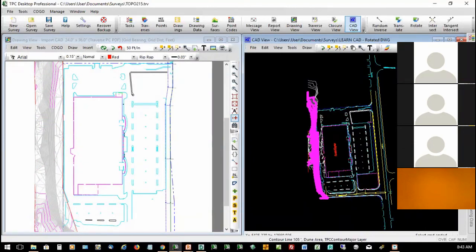Those are the three methods for working with data from a traditional CAD program. You can see you're going to use the different methods in different situations depending on what you need to do and what you're comfortable working with, to be quite honest.